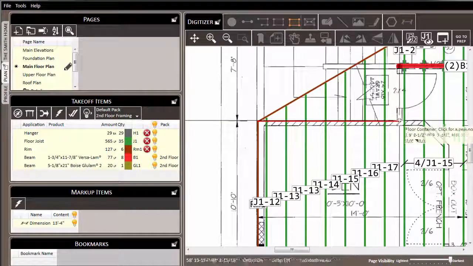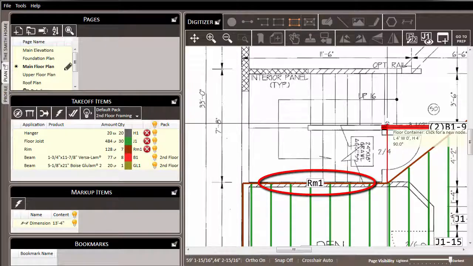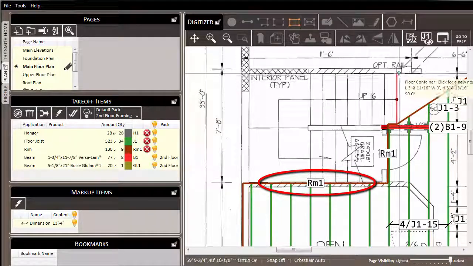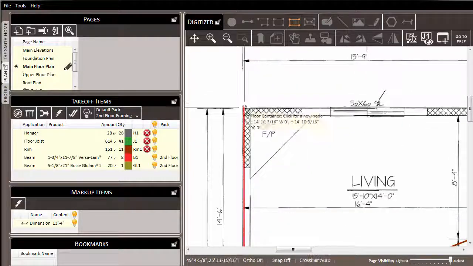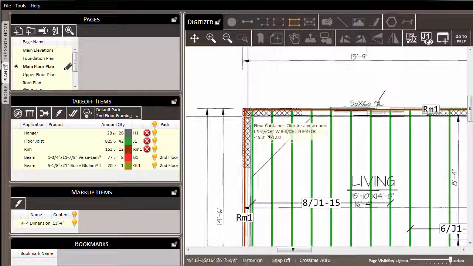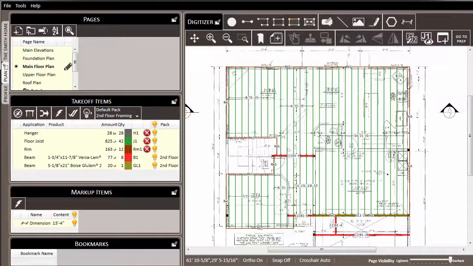You'll also notice that in addition to the joists being added, there's also rim material being generated around the outside of the container, and also hangers being generated where the joists intersect flush beams that we drew earlier. We click the final point of our container and then right-click or escape to end the process. And now we have our completed floor container with the generated members.